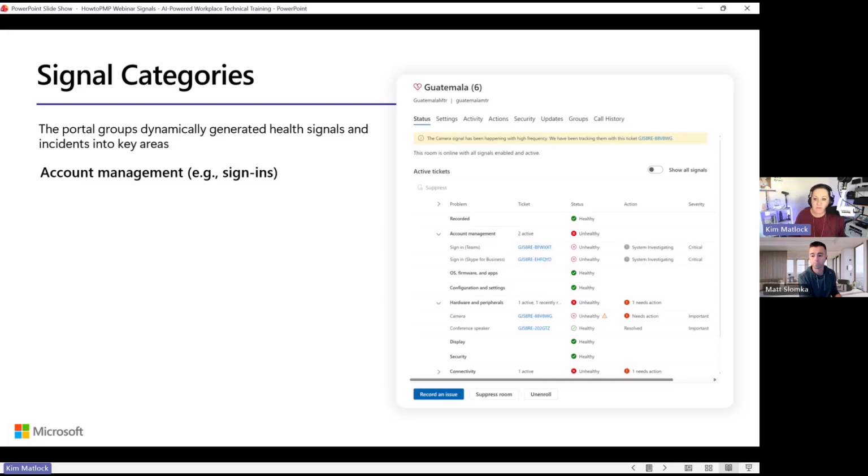So we have a category, and there used to be, when we had sign in for Exchange, that obviously changed. So there's a couple of signals that fall under that account management. And then we have operating system, firmware, and apps, where we do have a number of signals now underneath that kind of fall up into that category. Configuration and settings, that's a different type of a category. Hardware and peripherals, so for HDMI, your microphones, speakers, your cameras, that all kind of fall in that area.